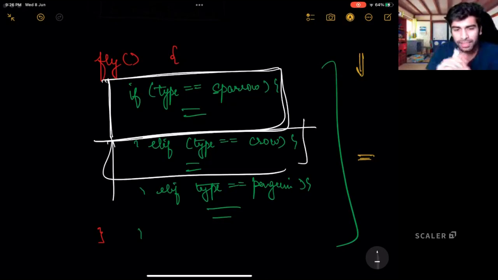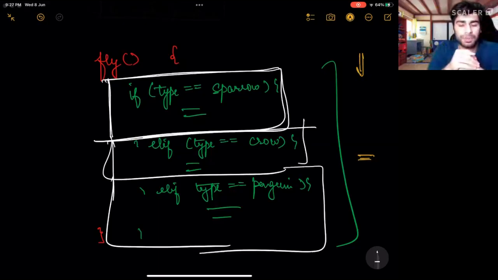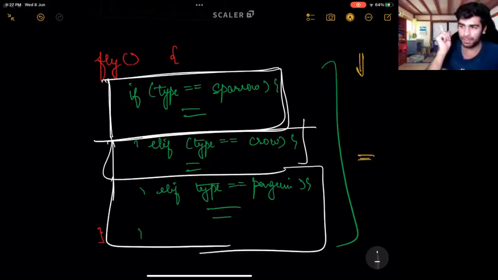So, do you see in this particular case, Kishan, I'm just coming to a particular problem. In this kind of scenario, do you see that testing will also become difficult? There might be one test class testing whether a sparrow flies well, whether a crow flies well, whether a parrot flies well. So the testing also becomes a problem.